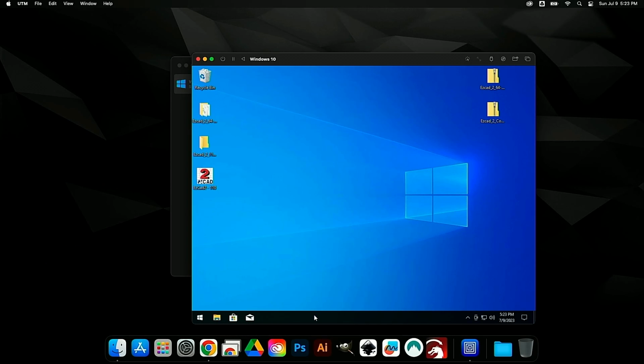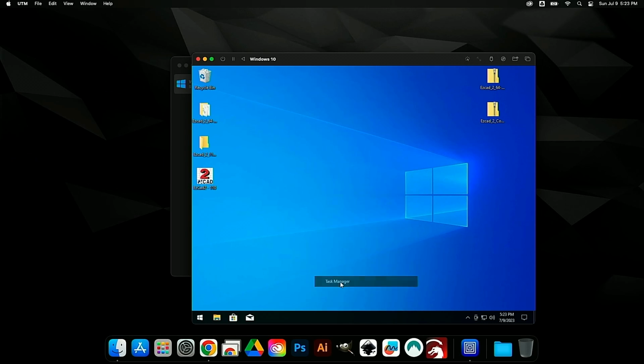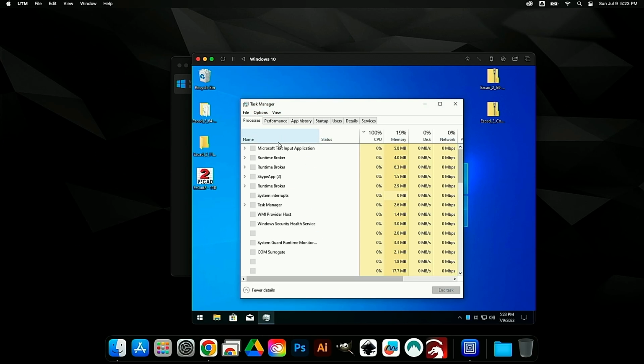Apparently we can get to that just by right-clicking our taskbar here, which is really nice. There's the task manager. So if we click that, it should just pull the task manager back up for us. And this is really where we want to be looking. So if you're having big performance problems, see what is causing them and then see if you can do anything about it.